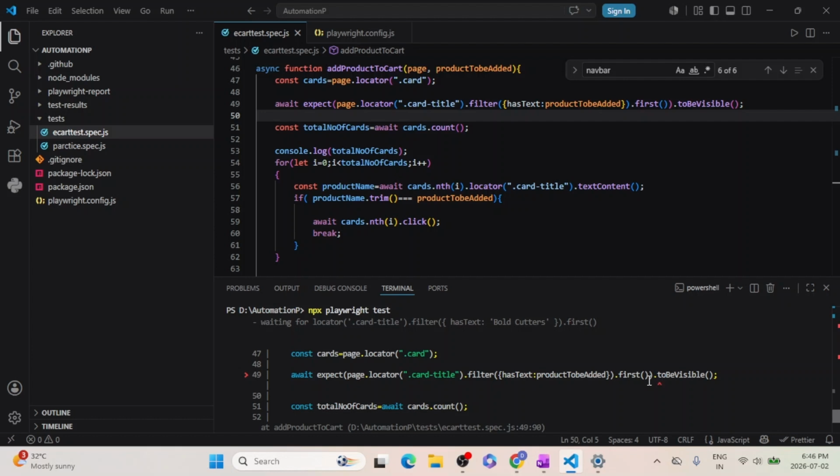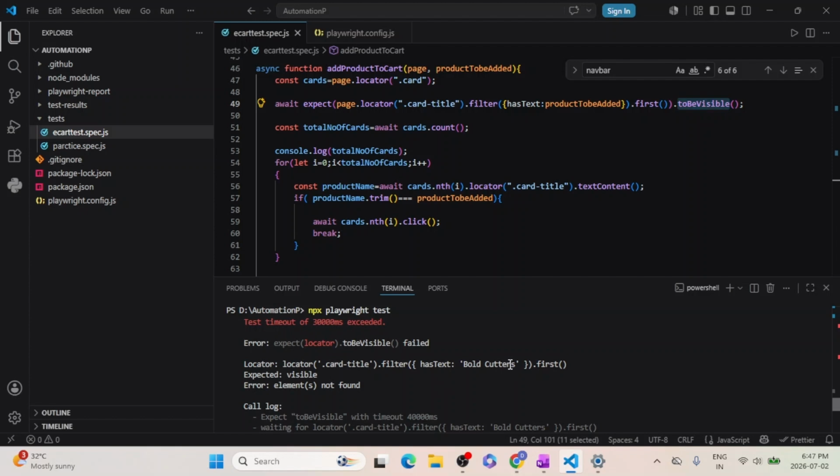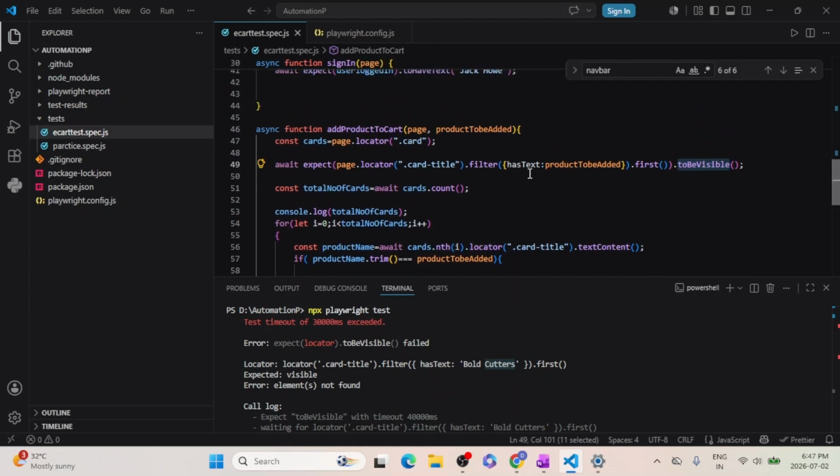Okay, first to be visible. Okay, card title. Let me see. Page dot locator, is this card title correct? Dot filter. I am trying to add the filter product to be added, dot first, and to be visible. What it is saying is, let me see, elements not found. Bold cutters. Didn't I add the correct one?